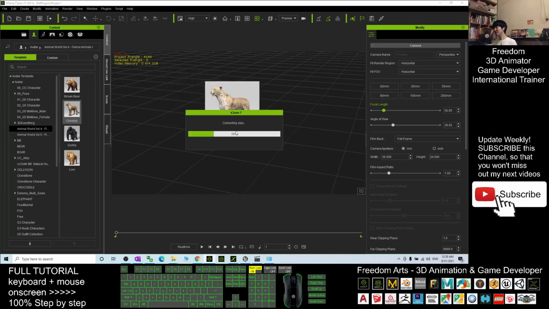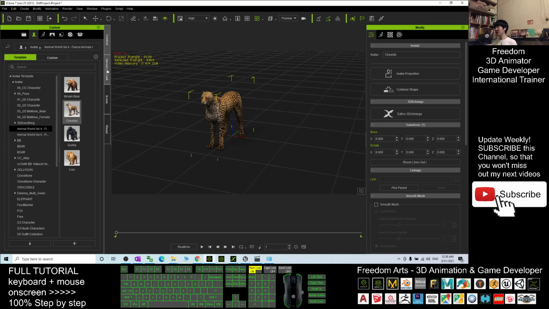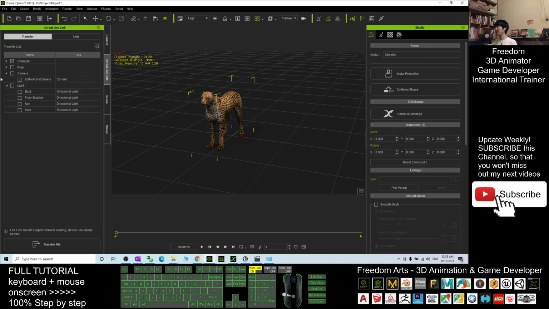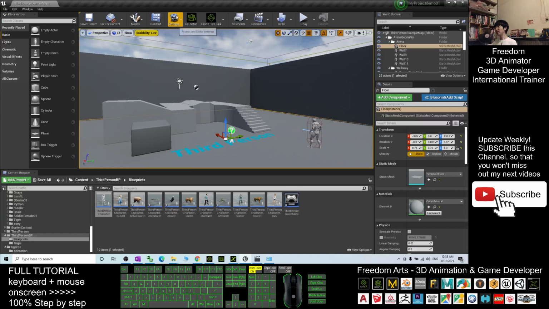You drag it out. And next you must make sure you already installed the iClone Unreal Live Link. At the same time, in your Unreal Engine project, you must already have the iClone Unreal Live Link. Both must already be installed in iClone and Unreal Engine.